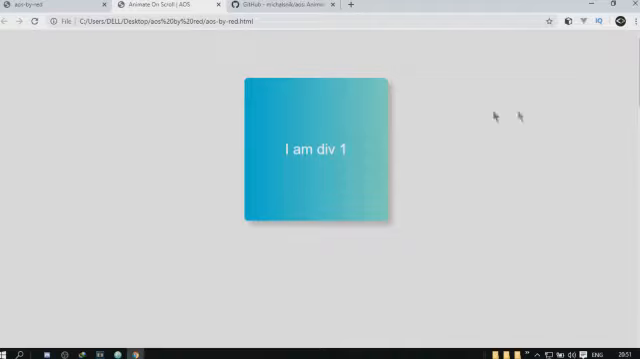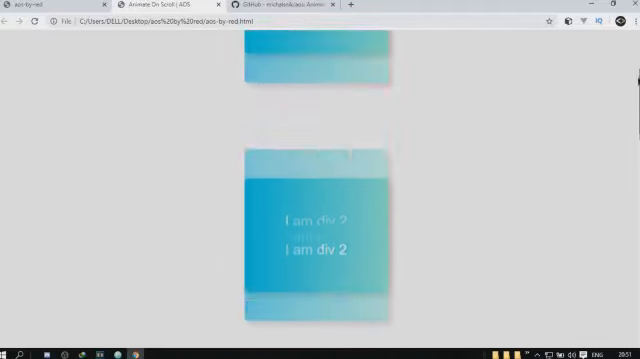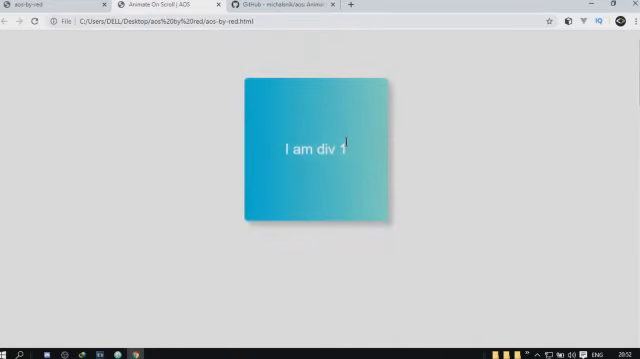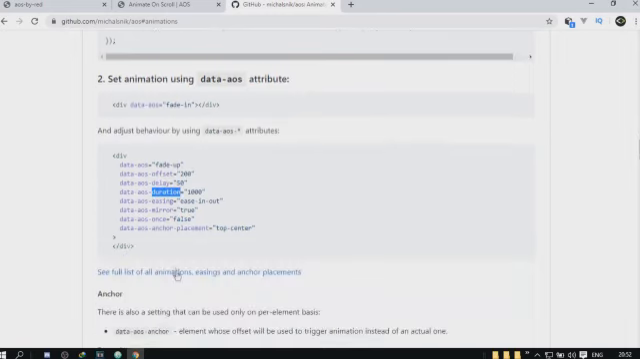It's not 1 second. So now the second div is going to slow down a little bit, not like the others. You can see that the others are pretty fast, but the second div is very smooth. You also have other options: offset and delay. You can give it a delay. There's duration, easing, mirror, once, and anchor. But the most important ones are once, probably duration, and maybe delay as well. The rest are not that useful for me, at least.